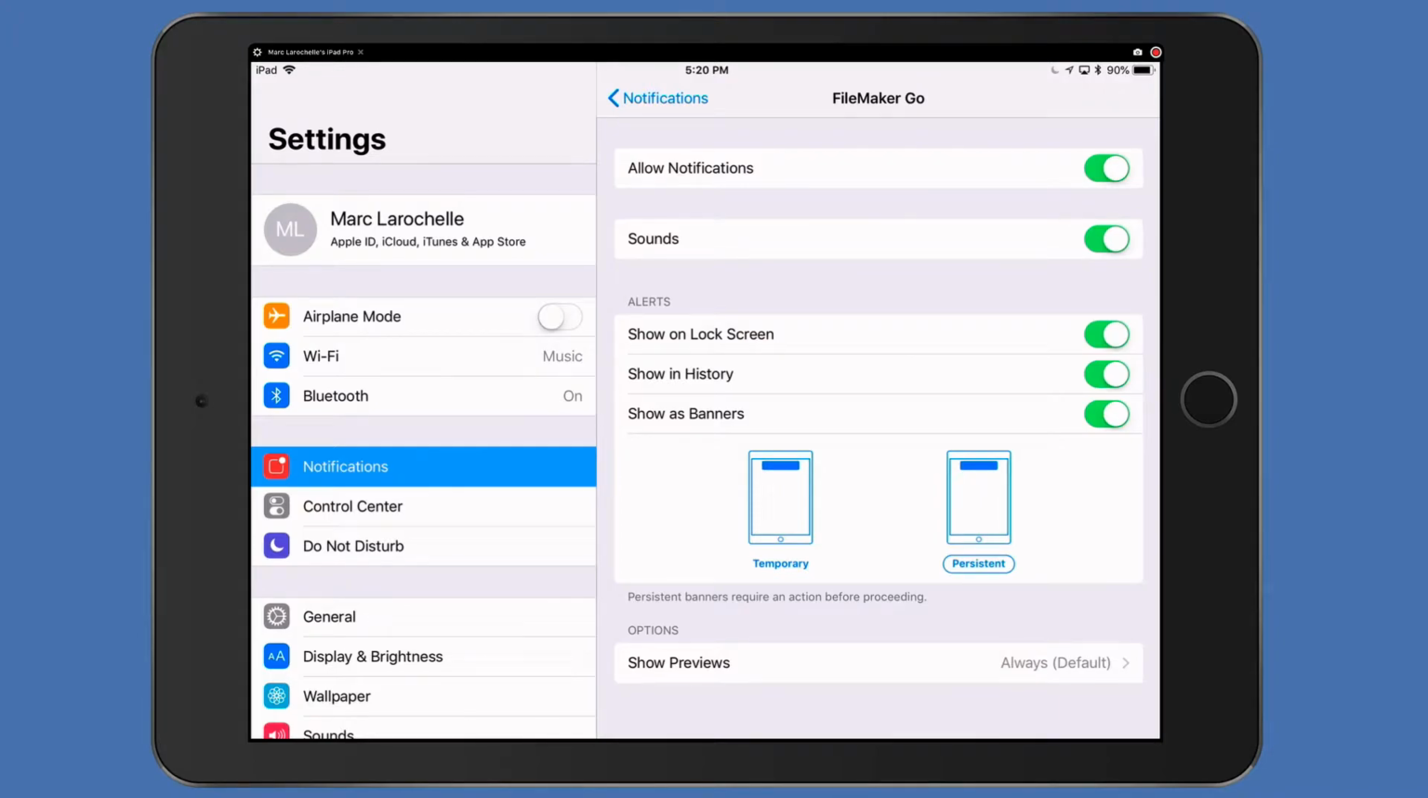So an important part of understanding how to implement this feature as a FileMaker developer, you'll first have to work hand in hand with the users in order to determine how they set this up on their individual devices. The good news is, even if the user doesn't allow notifications, you'll get some information back from the FileMaker script step indicating as such.